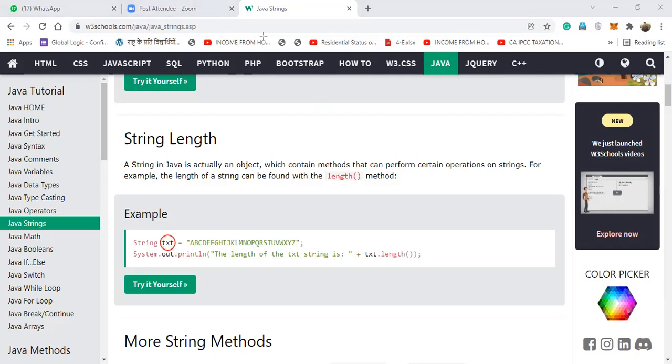This is an object, of what type? This is an object of which class? Object is always an instance of a class. So which class? String class. Very good. So txt is one of the objects of class String. Now it is assigned a value, alphabets A to Z. How many characters are there in the alphabets?